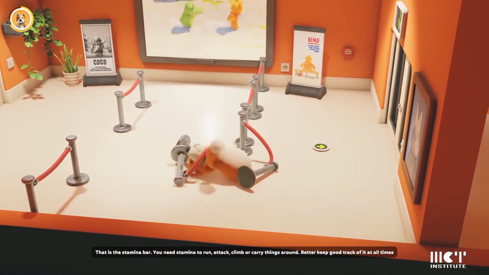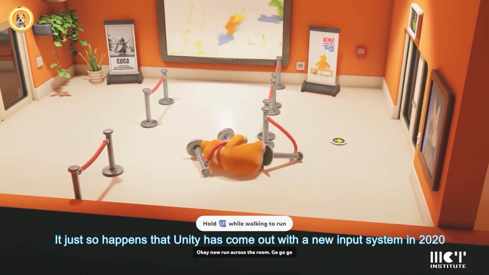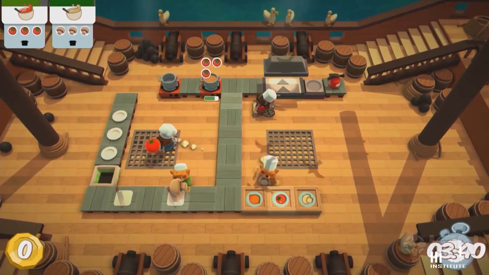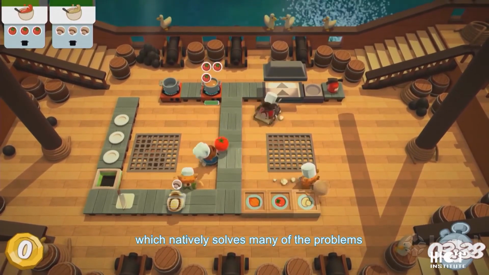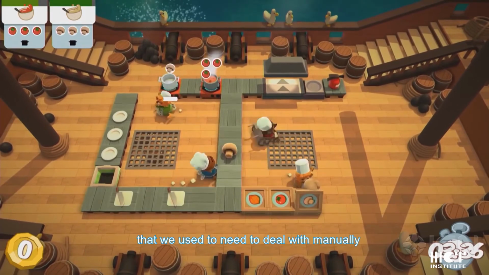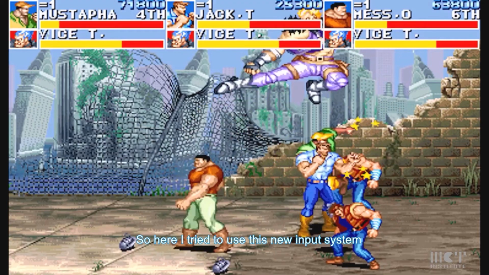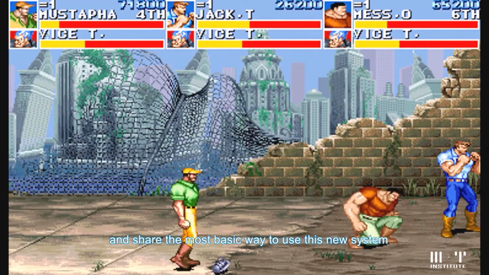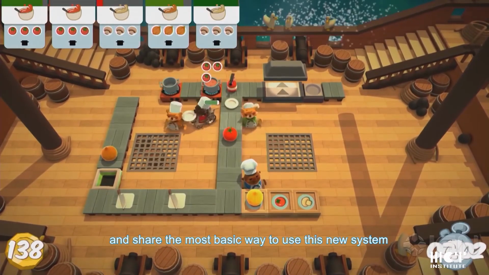among gamers. It just so happens that Unity has come out with a new input system in 2020, which natively solves many of the problems that we used to need to deal with manually. So here I try to use the new input system to make a simple multiplayer demo and share the most basic way to use this new system.